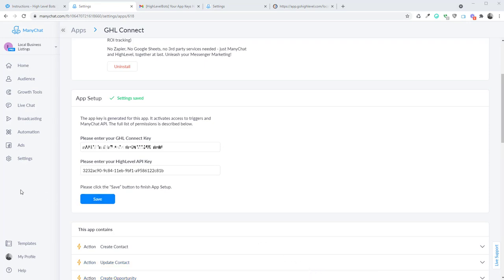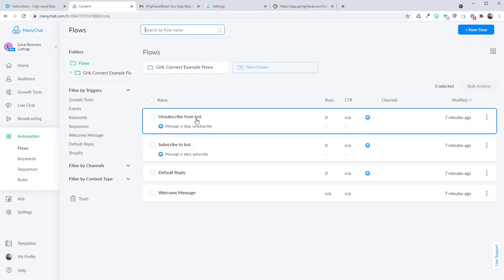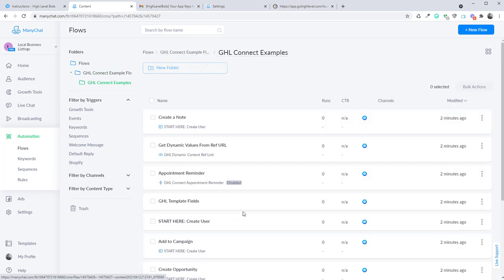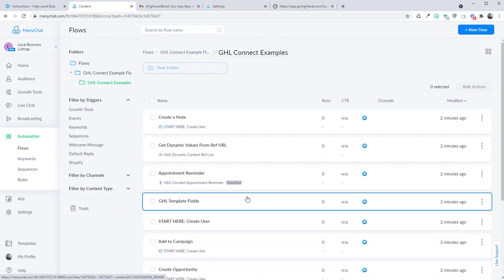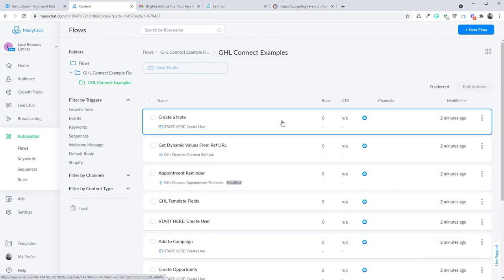So now that we've got GHL Connect completely installed, it's hooked into your current HighLevel location. So you've got one bot, one location. They're both merged now with GHL Connect. So let's go in and test the automations to see if we get a contact created in HighLevel. When you install the example template, we've got all these flows here, and basically they're named exactly for the actions that they create.